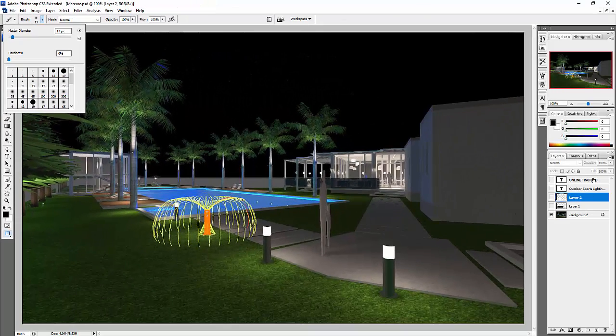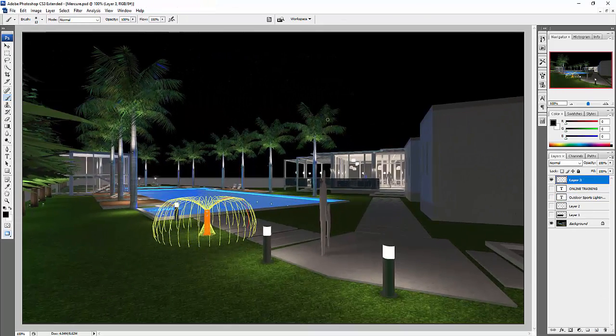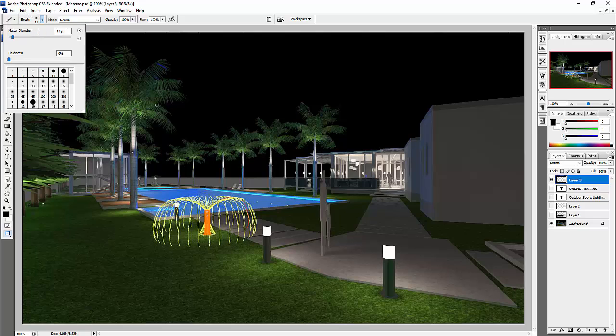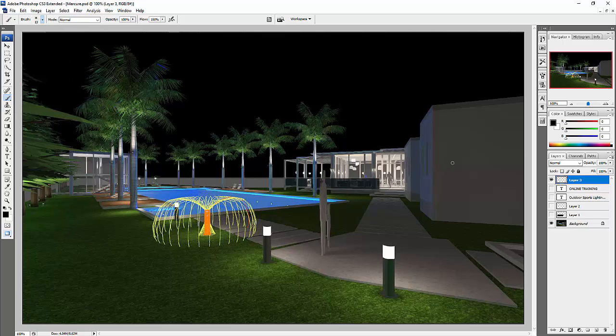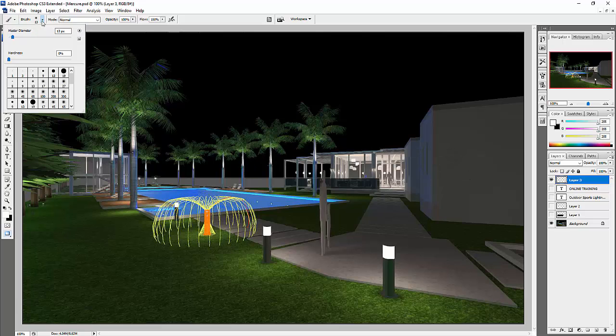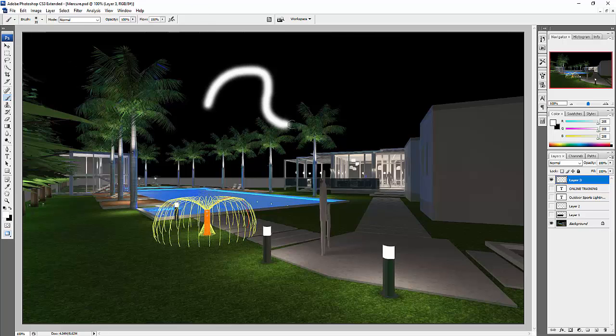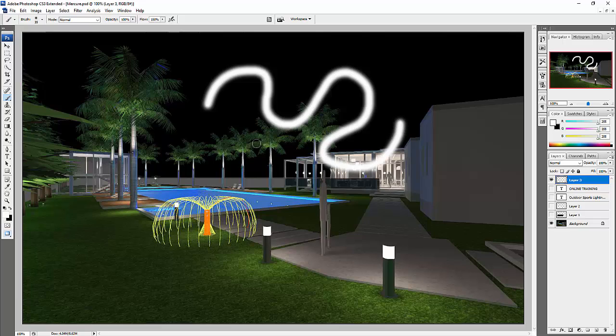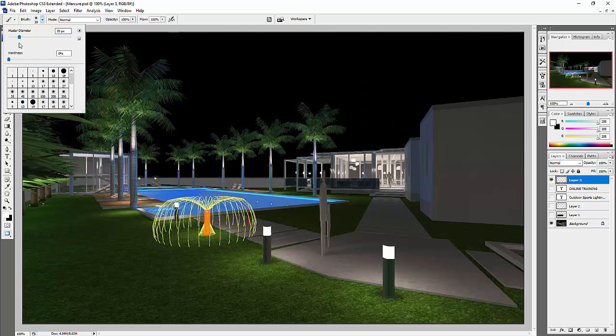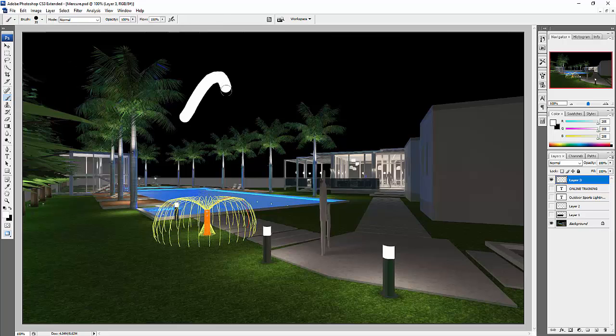So the hardness, if it's zero, is very soft. Let's try this one. I'll create a new layer and try it. For example, this is my brush. Let's see how it looks. Oh, this is very soft. Let's make it white color and make it bigger, so you will see the effect of the softness. This is a soft brush, and if you want to make it a hard brush, just drag this lever here to 100%, and this is what you will get. This is a very hard brush.